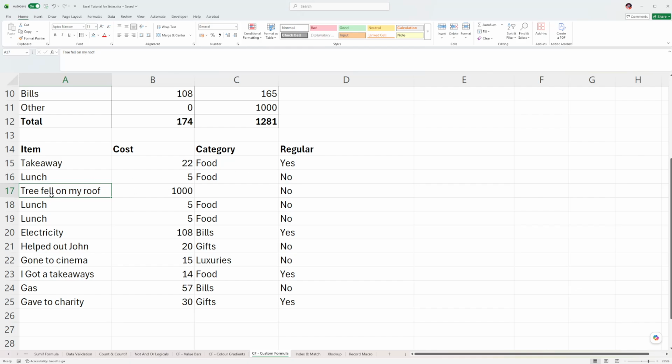So you select this bit, the tree fell on my roof, and you go, as usual, to create a new rule and to use a formula to determine which cells to format. Now, it's quite simple here, just one cell. You're going to say, well, if B17 is greater than 50, then I want you to format, well, first of all, my font is going to be italic, and it's going to be colored red. And you click on OK, and then you click on OK again.